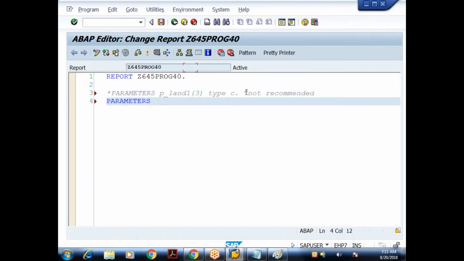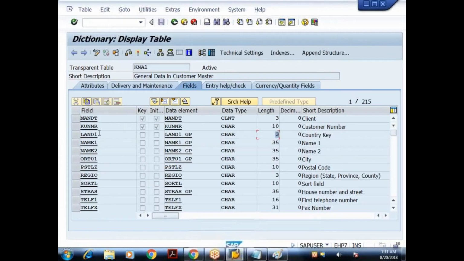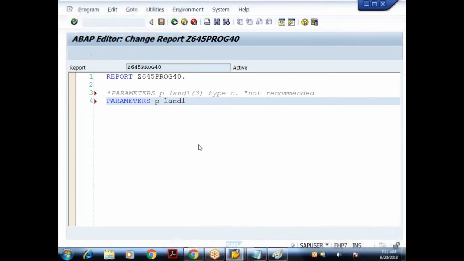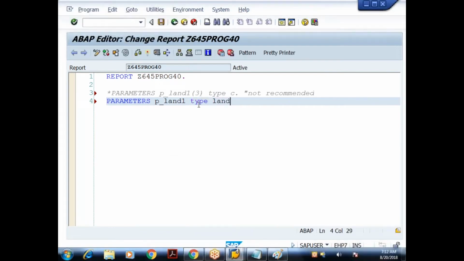So what is the recommendation here? Parameters p underscore land one. Either you refer to the data element. What is the data element of this field? The data element is Land one underscore GP. We don't know much about data elements, but at this stage understand that a data element is associated with data type and size. So I'll say type Land one underscore GP. So I'm referring to the data element.